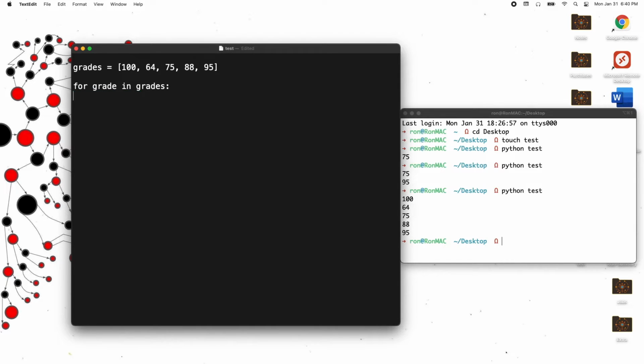Now, as I said before, we don't want to just print the grades. We want to check that if the grade is above 90, we'll print out a letter grade, okay? These are things that we've dealt with in our last video, writing conditions, if you haven't watched it. So if the grade is greater than 80, then I'll print out a B. And I'm not going to go too far. I'm just going to print out C for everything else. Print C.